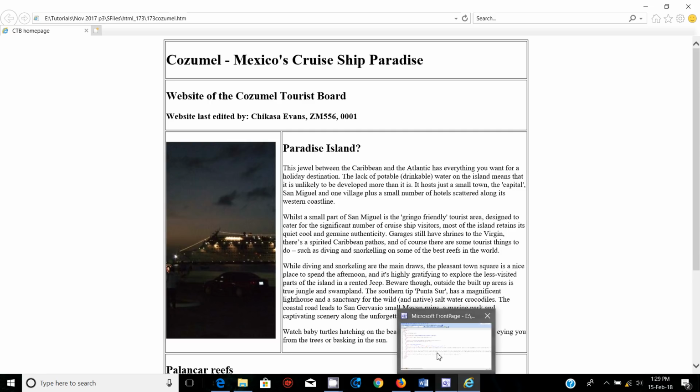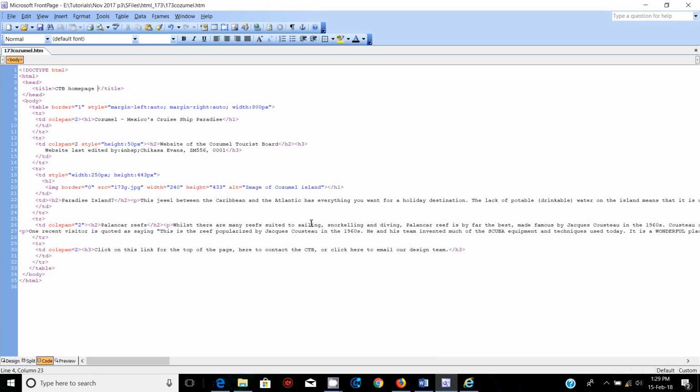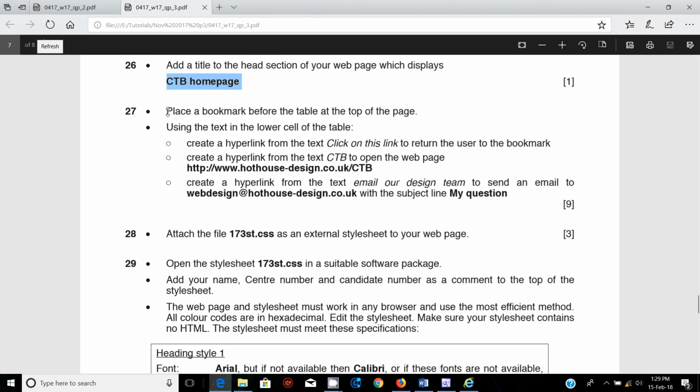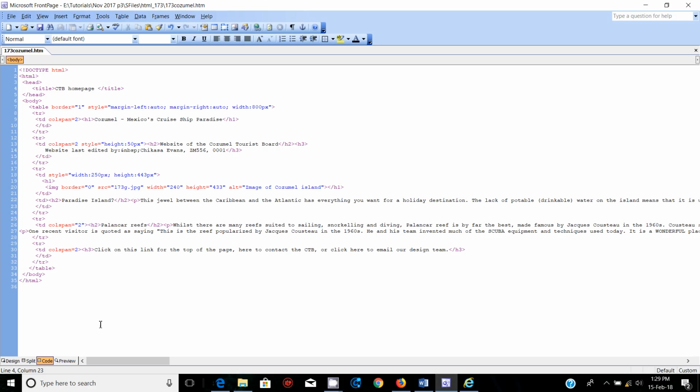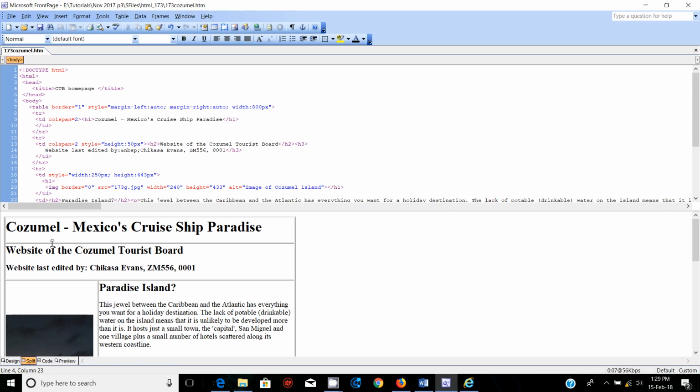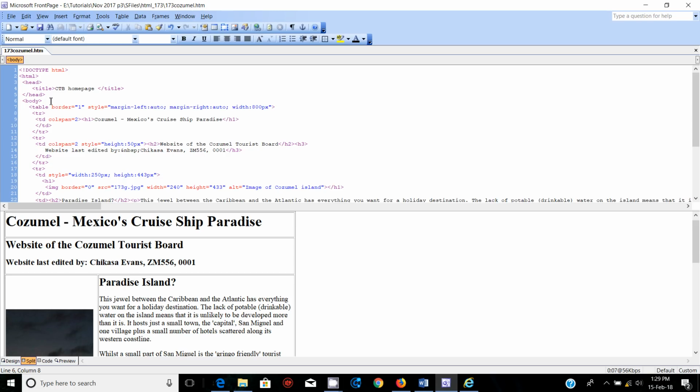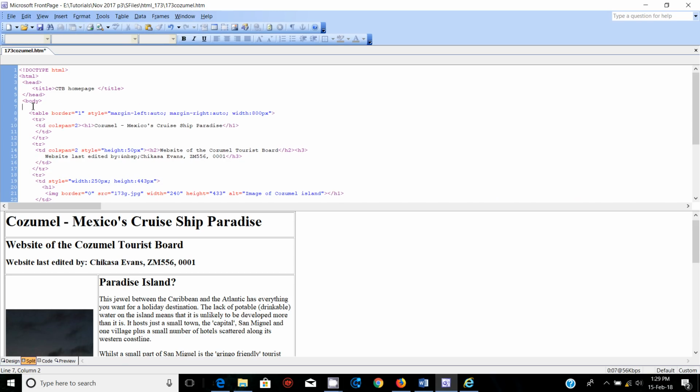So the next thing you're supposed to do is to go to step number 27, place a bookmark before the table at the top of the page. Okay, so if you go back here, we need to place a bookmark. So I'll put it in split. At the beginning of the table, it's here. Just body, then put some space there. So that is at the start of the table. Create a line, and you're going to insert a bookmark on that one.